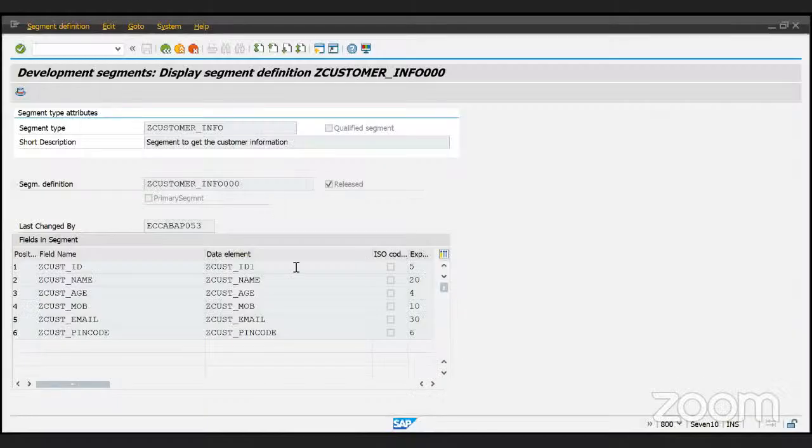Guys, is my screen visible to you? No, I guess. Let me share my screen again. Where is the SAP screen? Yes. Hope it will be visible now.